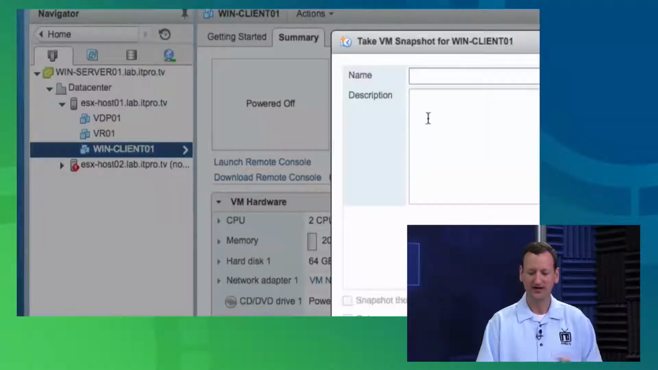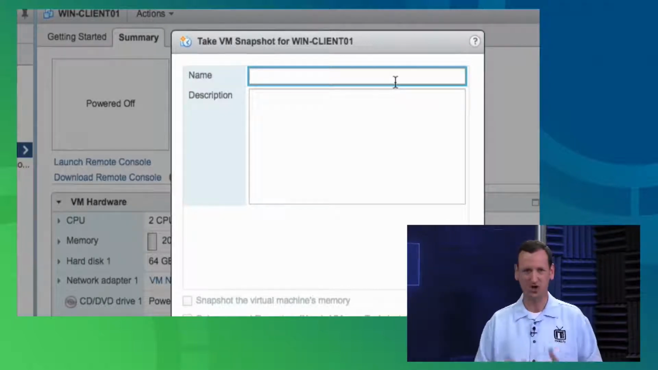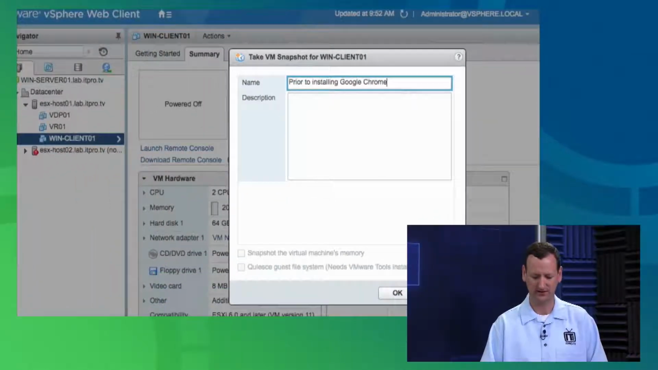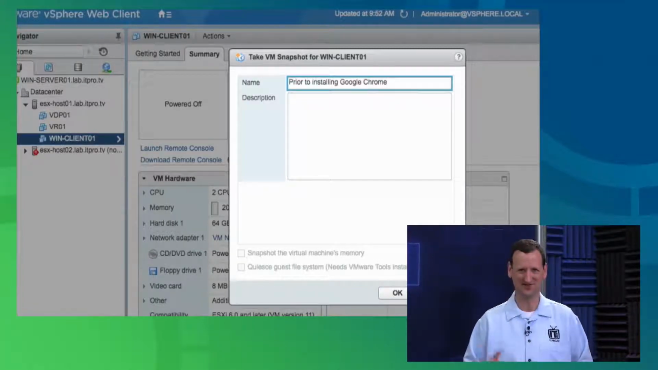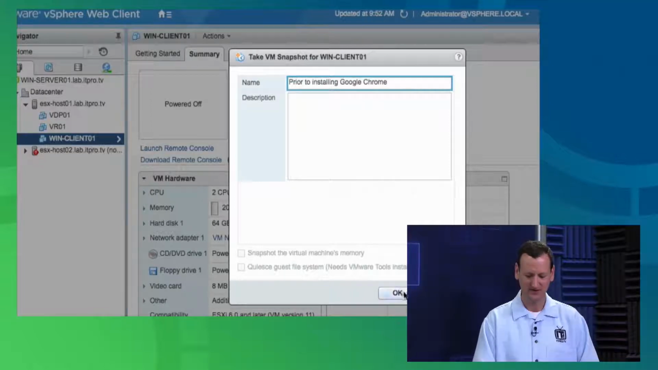All right. So it's going to take the hard drive, and maybe I'm about to do something, right? So I'm about to install Google Chrome or something like that, right? So I'll call this prior to installing Google Chrome. It is not a very risky operation here installing Chrome, but if we were doing a service pack or some other reconfig, this would be more significant. So I'm going to go ahead and do that.